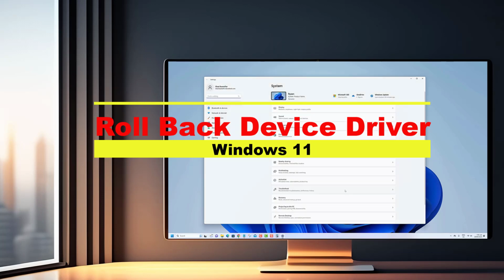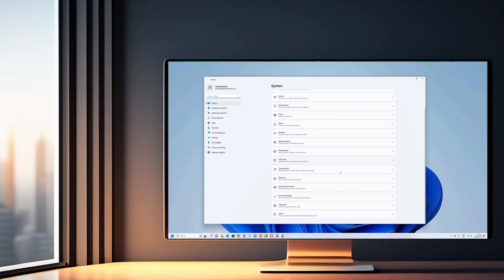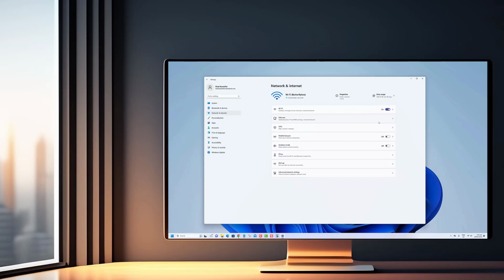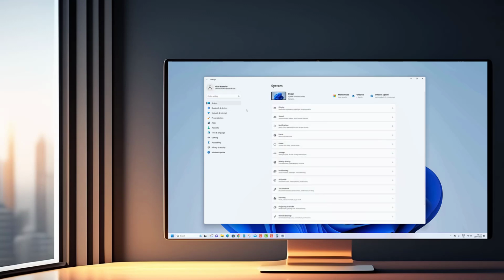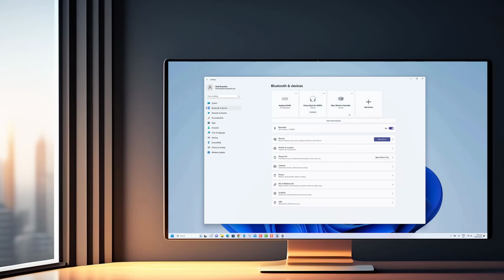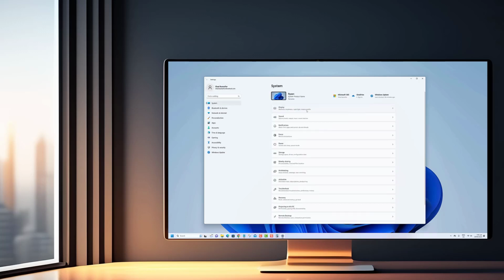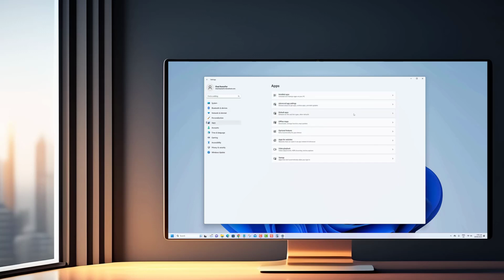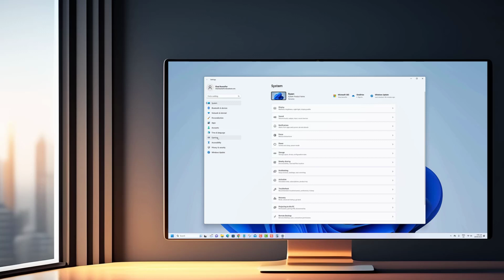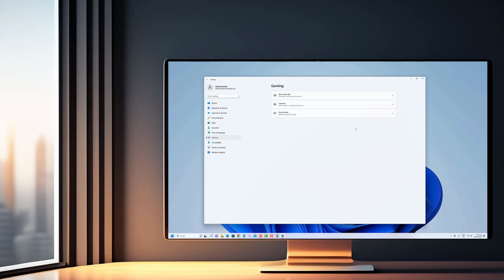In today's video, we'll be showing you how to roll back a device driver to a previous version. Now, you might be wondering, why would I need to roll back a device driver? Well, sometimes when you update your drivers, you may experience unexpected issues like system crashes, device malfunctions, or even performance slowdowns. In such cases, rolling back to a previous version can be a lifesaver, allowing you to revert to a stable configuration and restore normal functionality.